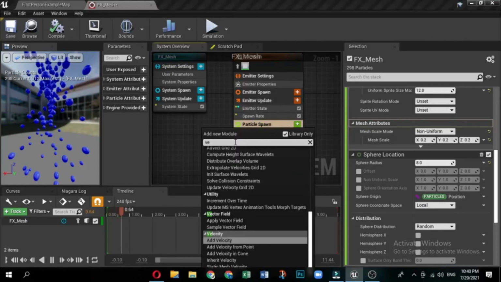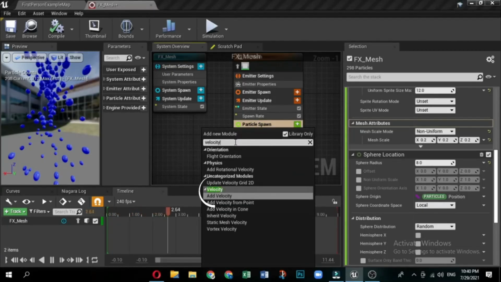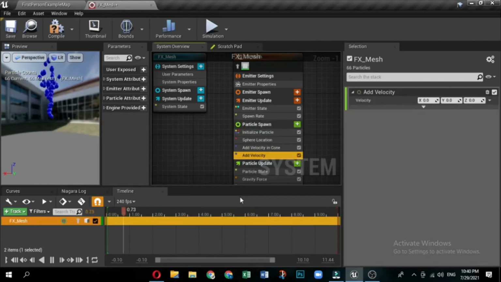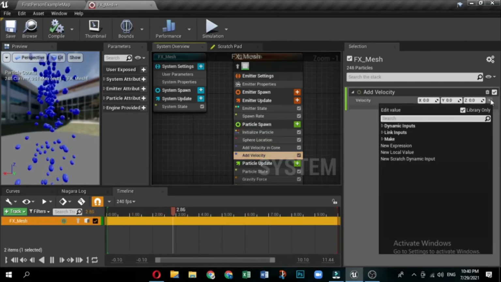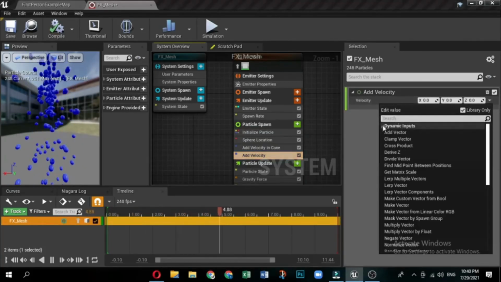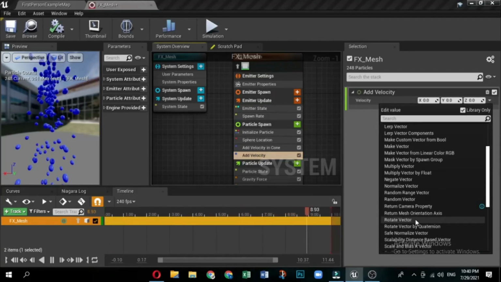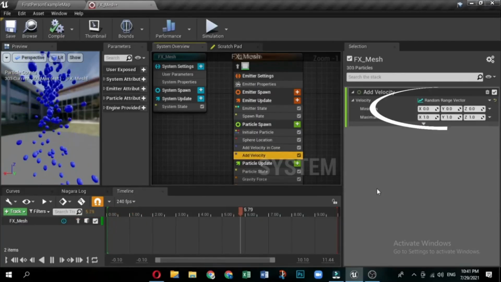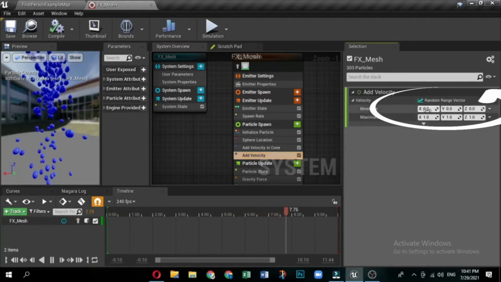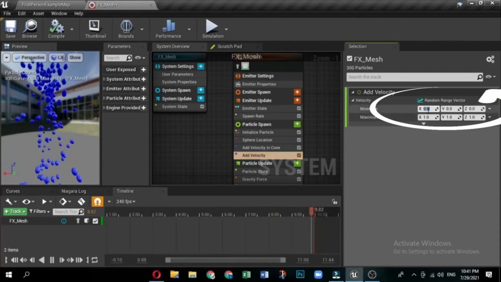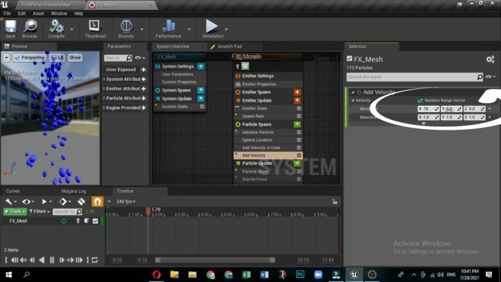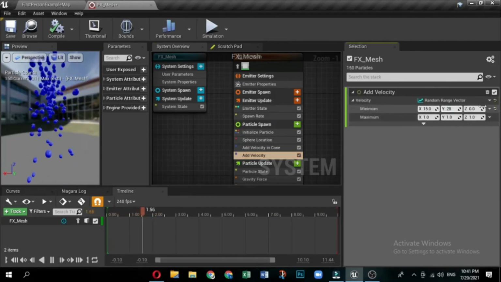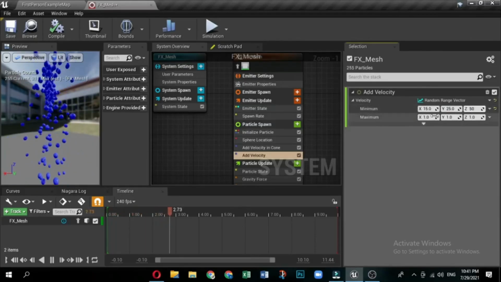then add velocity. Because this effect is meant to look like balloons being released, some randomness to the speed of the particles is needed. Click the downward arrow next to the velocity value fields, and select dynamic inputs and then random range vector. This spreads out the particles and gives them a small amount of movement on the x, y, and z axes. Now set the velocity minimum and maximum values. This gives the effect a small amount of movement on the x and y axis, and a larger amount of movement on the z axis.